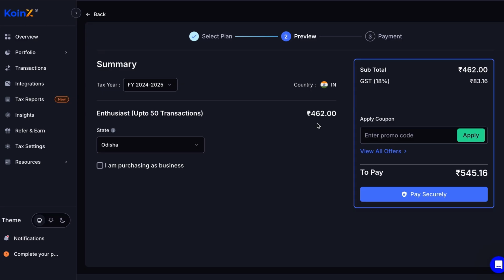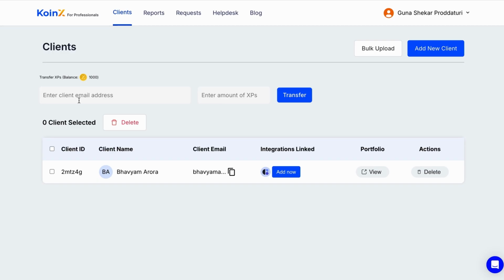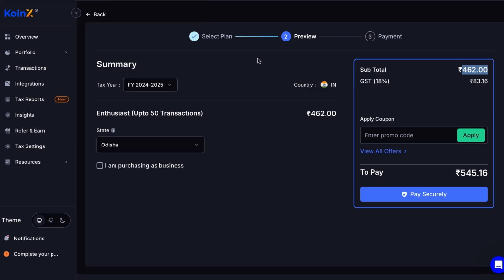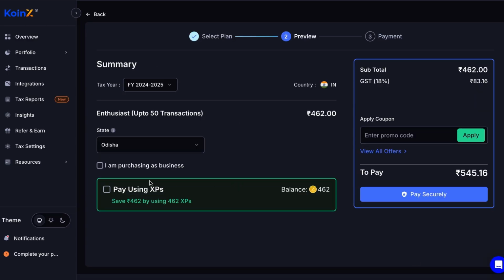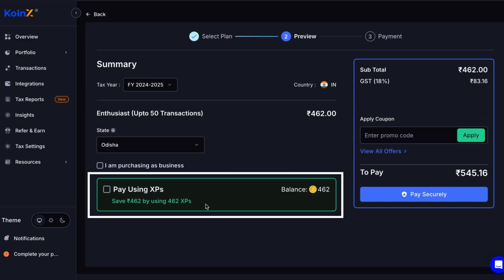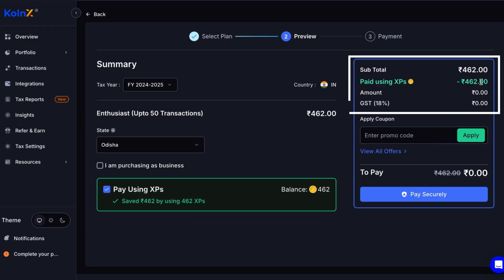For example, this particular client requires a payment of Rs 462 in order to get their crypto tax reports. So you can enter their client's email, which you can copy from here, and the amount of credits to be transferred, and click on transfer. Once that's done, just reload the payment page and you will see that your client now has 462 credits to use. Just click on this button here and those credits will be applied.